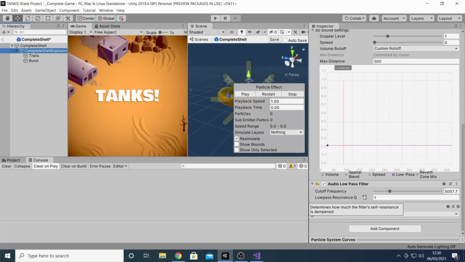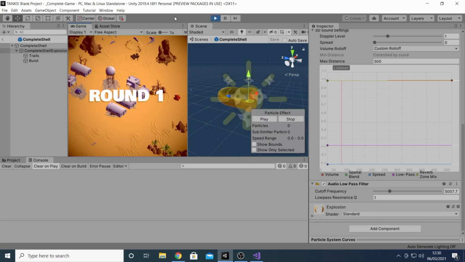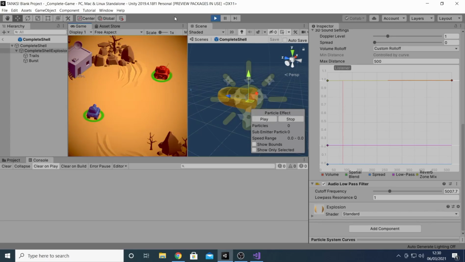So after waiting for my script to compile, I can now save my prefab and now play my game. And if I fire a few shells from either tank, we should hear a drastic difference in the frequencies we're hearing. Okay, so here we go. Great, the explosion sounds are now a lot more muffled because of the cutoff effect. Not only that, each one also sounds slightly different. Some are more muffled than others because I'm modulating the cutoff property for each shell as soon as it hits the ground.